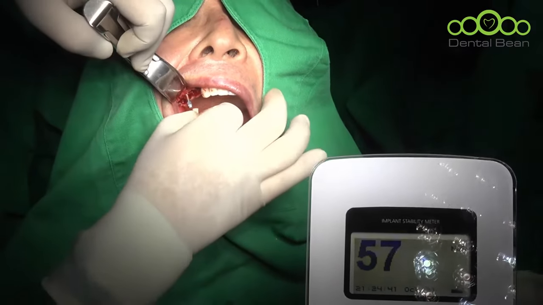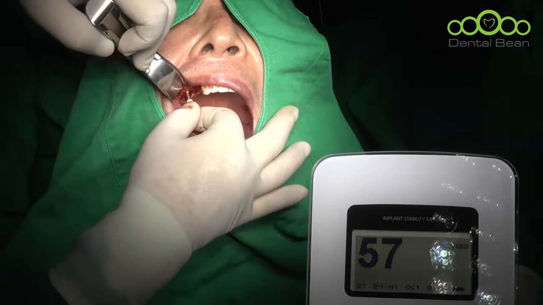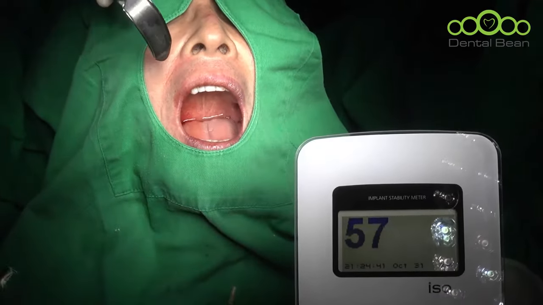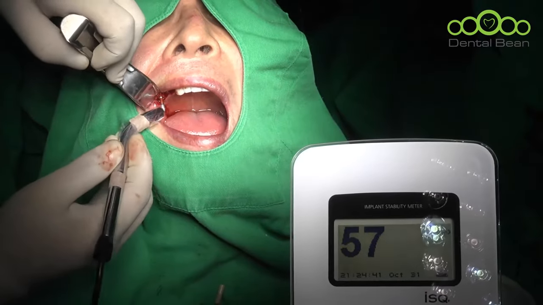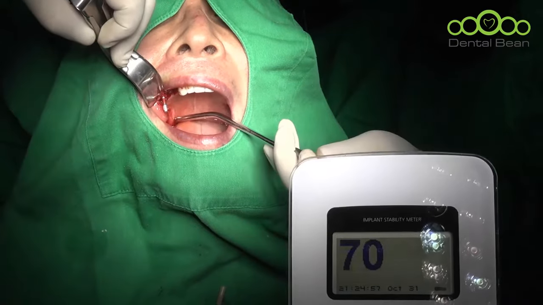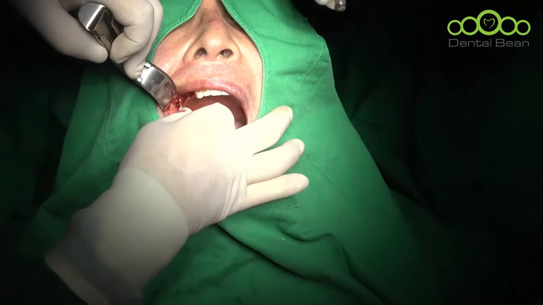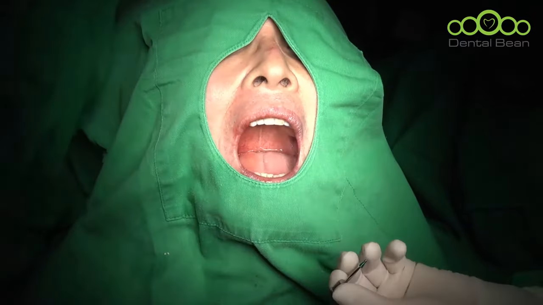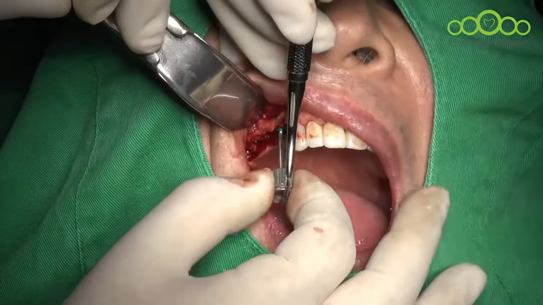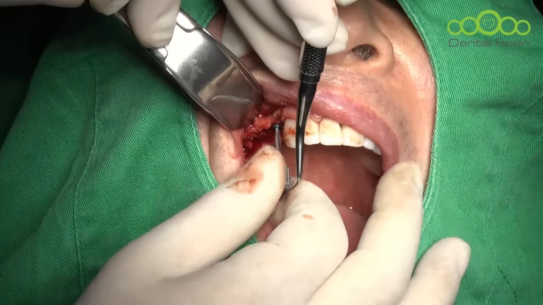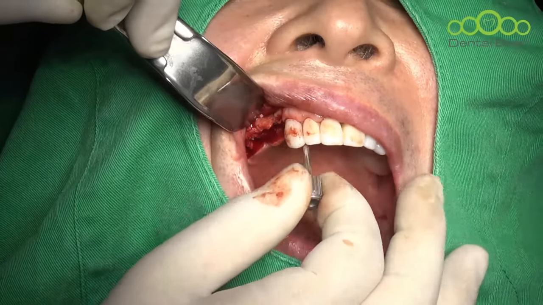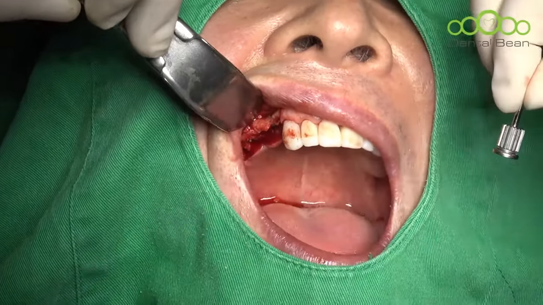Insertion torque is about 15 newton centimeter, but because of less bone height, it looks weak. Second implant, 20 newton centimeter. Please record. 70, good. Second implant, molar implant looks good. Then let's connect cover screws. Okay. Look at my assistant. She supports my hand drive so it does not drop. And molar.